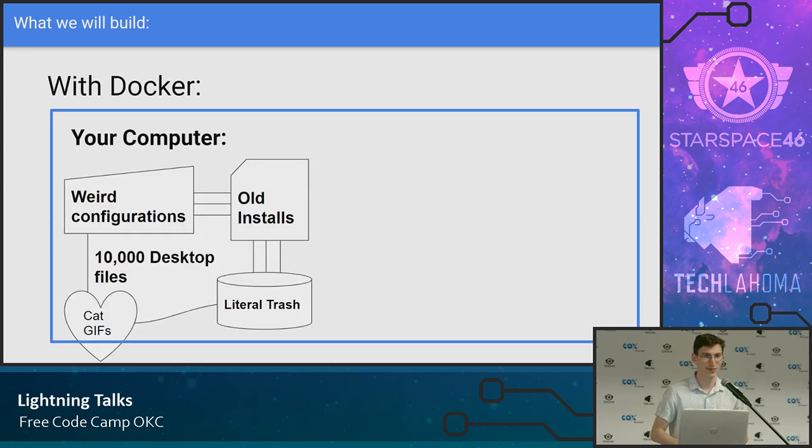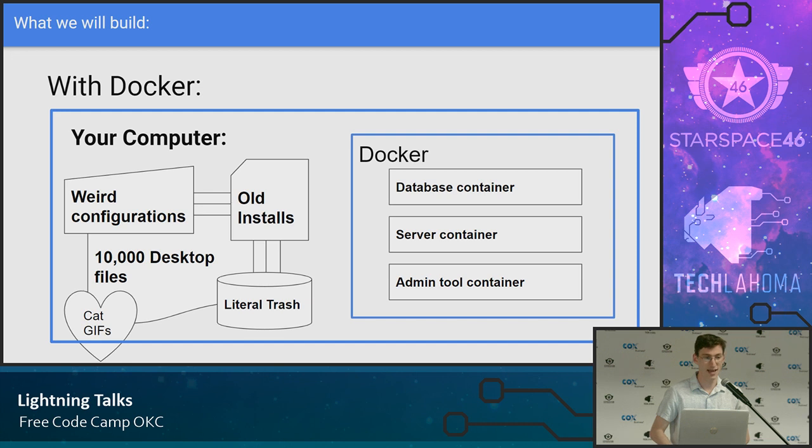Next, you're thinking about your computer, and if you're like me, you have all kinds of stuff on there, like old installs, stuff that conflicts, and the thing about Docker is it's going to sit over here, and you're going to keep it separate from all of your trash and your cat gifs, okay? Before, we had database, server, admin tool. Now we have these containers, which are going to contain a running version of our database, our server, our admin tool.